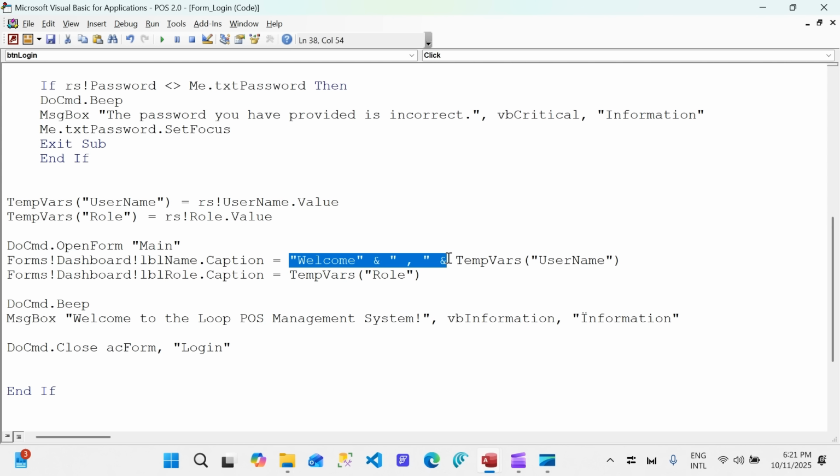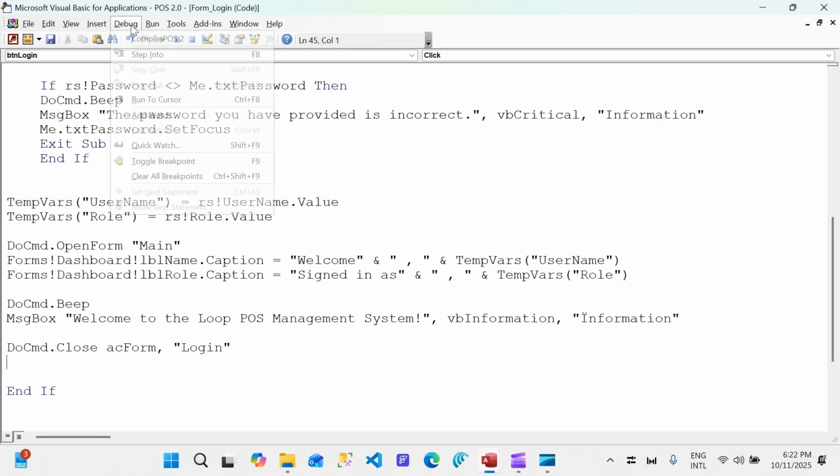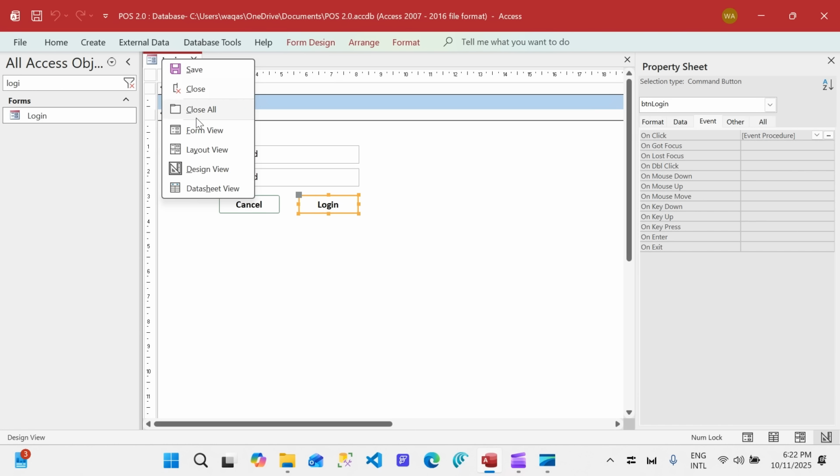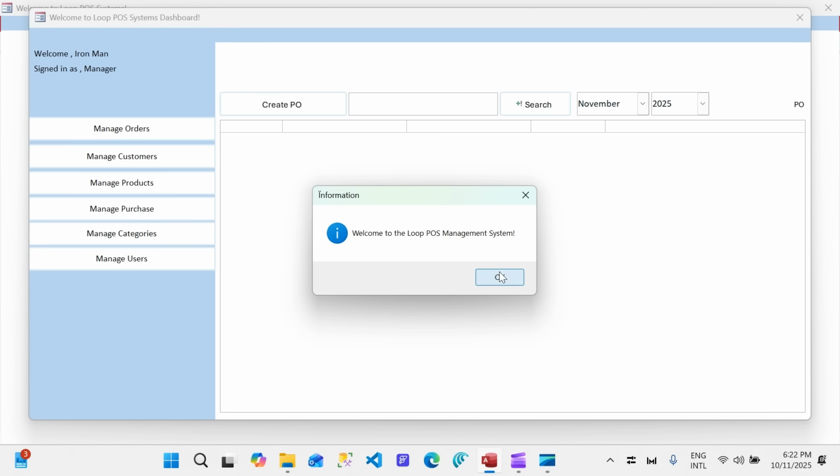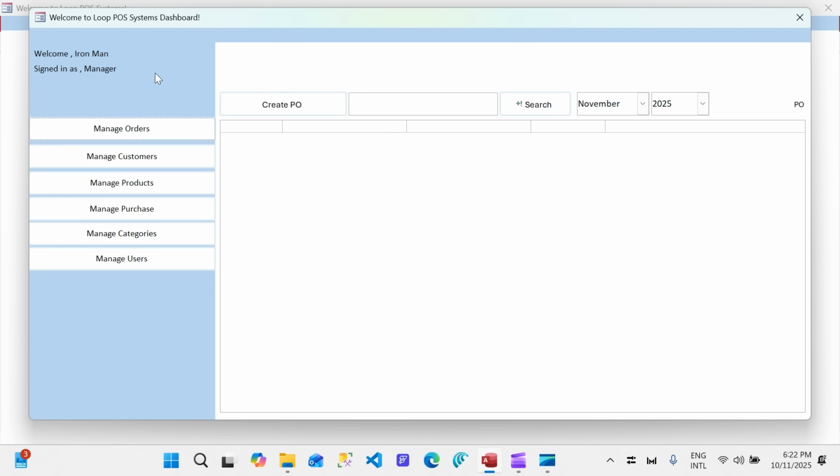I'm going to copy this and paste right here. This is weird, but sometimes it works. Signed in as, and then you have a role. Okay, thank God. All right, so let's sign in as Iron Man, and we'll have the password RDJ, and we'll click on login. And there you go. Welcome, Iron Man. You're signed in as manager.